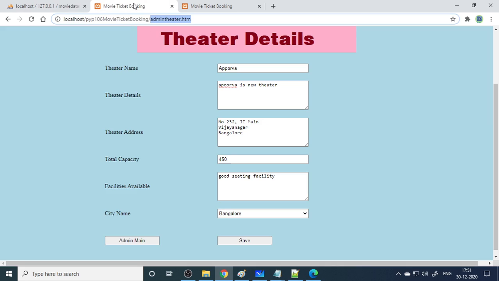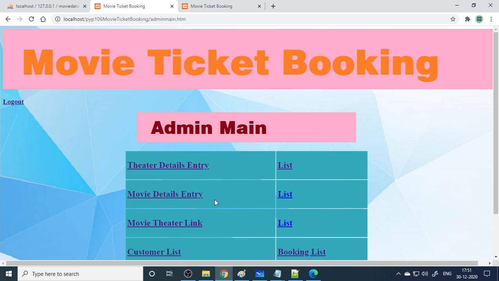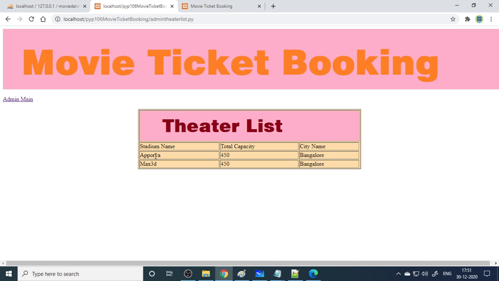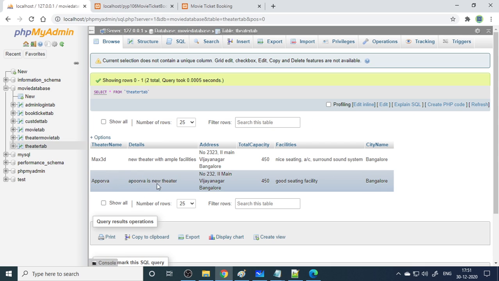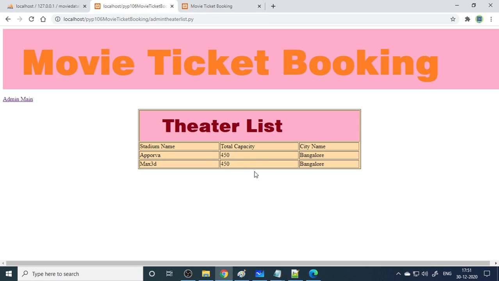Now if I click OK here, save, whatever I explained will take place and it will come back to admin main. Now if I go to list, you can see that what Apurva entered is there. Even if you go to your PHPMyAdmin and check theater tab, here it is. Apurva, whatever details you entered, it is there. So now we are successfully able to send to MySQL, and from there we are able to retrieve. So we are retrieving here.